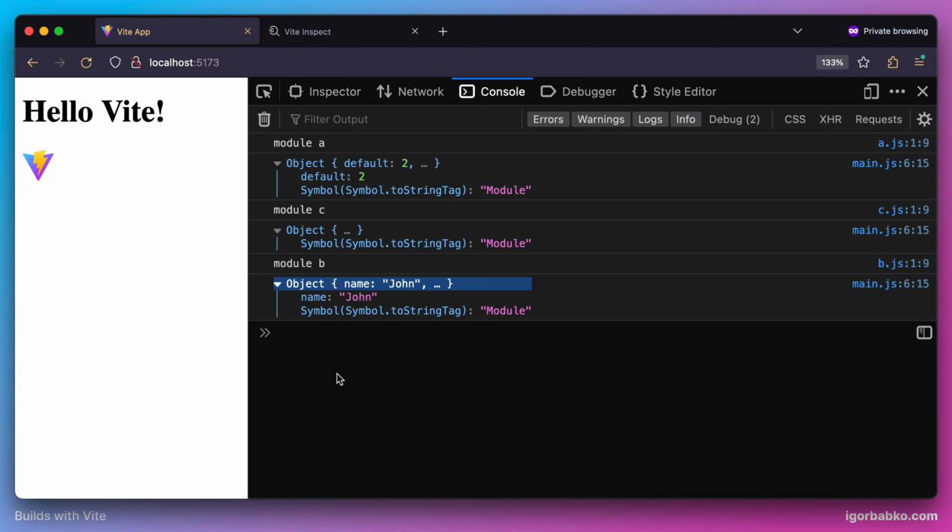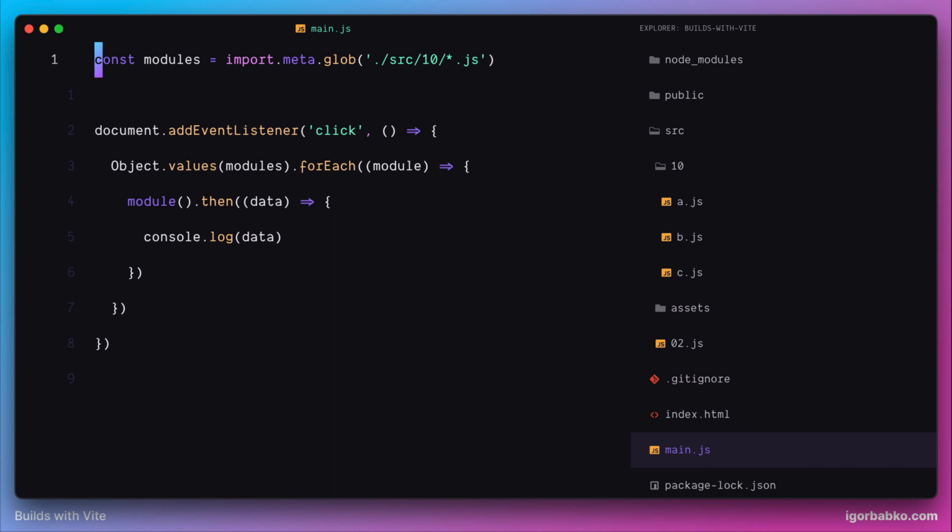And now a couple of words about the configurations which we can pass when calling the glob method. As a second parameter, it receives a configuration object, and one configuration option is called eager. This option literally disables the dynamic nature. And even though based on our current implementation, dynamic modules are supposed to be loaded only after clicking on the document, with this eager option set to true, our modules will be loaded instantly on the initial page load.